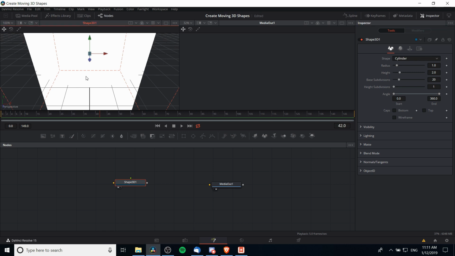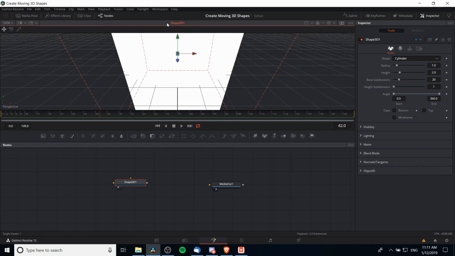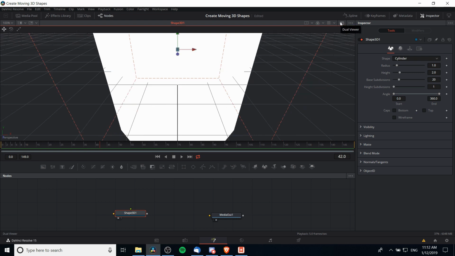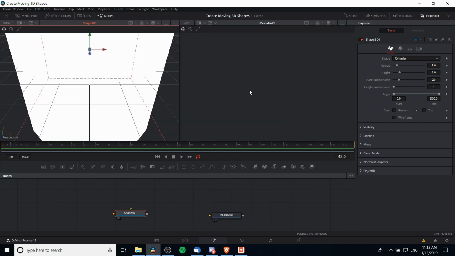Now, if you only want to view one of these nodes at once, you can click over here to make it a single viewer. And we can increase the size of this viewer window by dragging down here. Of course, if you have a bigger monitor or multiple monitors, splitting your windows up into bigger spaces would of course make it easier to work in this. For now, I'm going to put it in dual viewer so that I can see the final media output and whatever I'm working on the left.